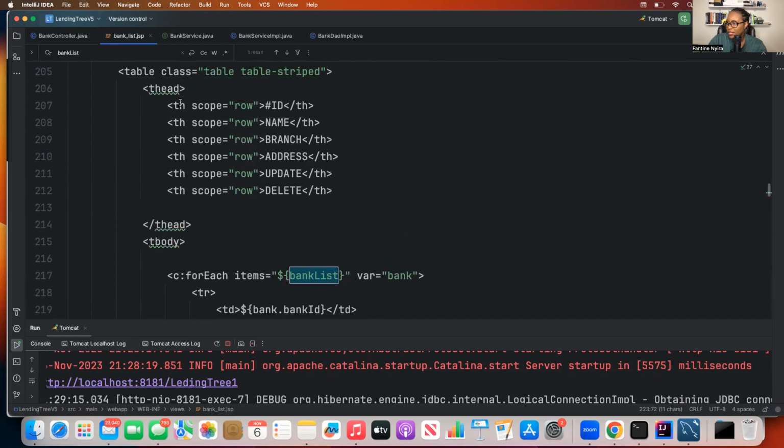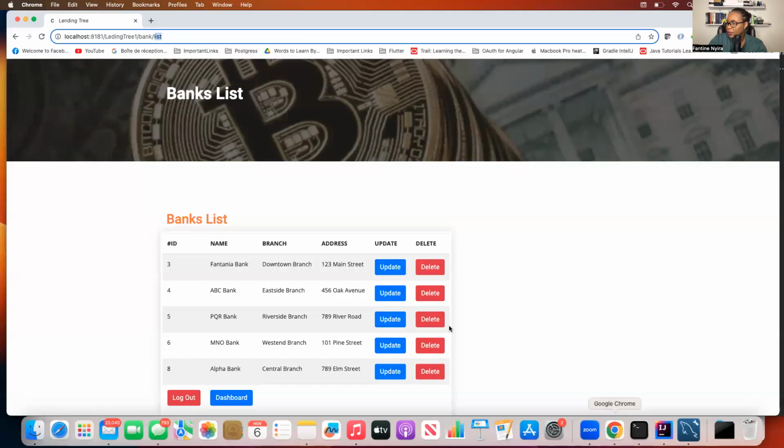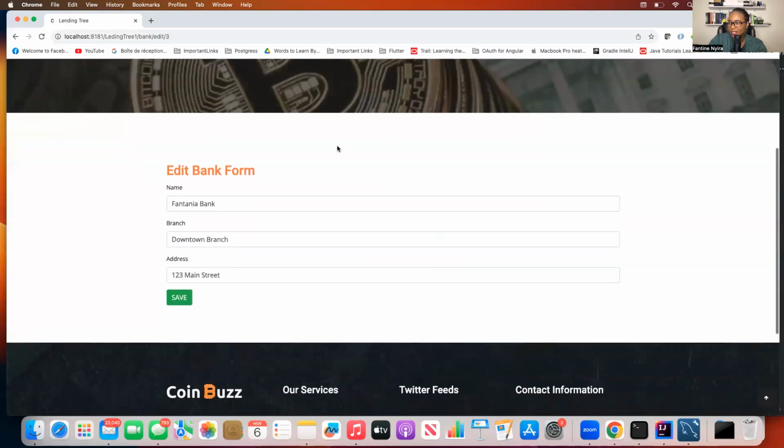But here, this is the head of everything. So we say ID, name, branch, address, update, delete. This is how it will come. ID, name, branch, address, update, and then it will list all the banks here, update, delete. If we click edit, then we can edit here.